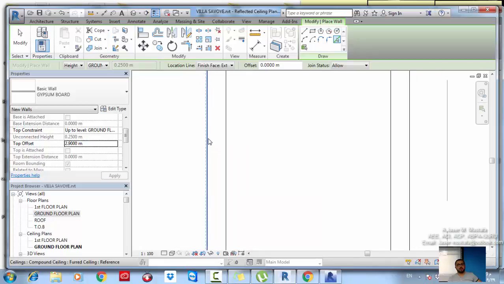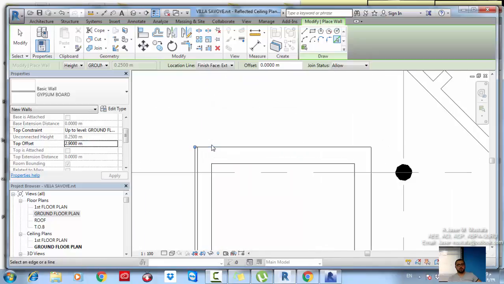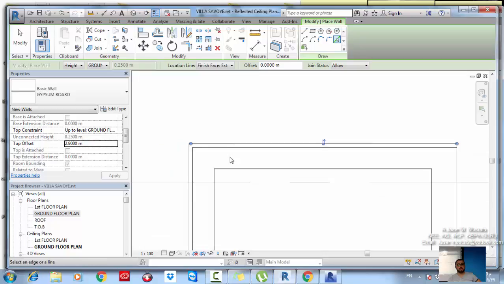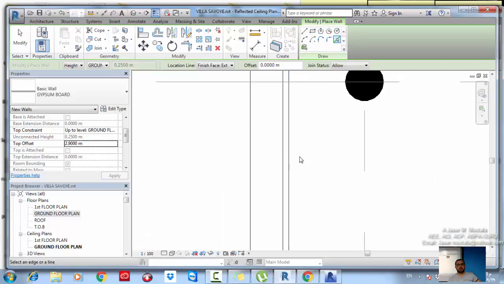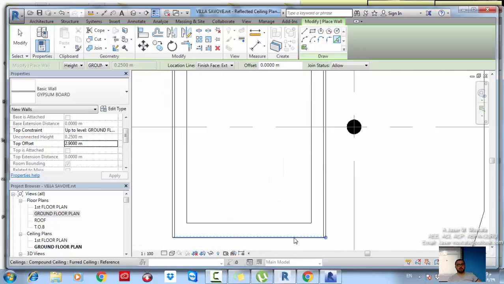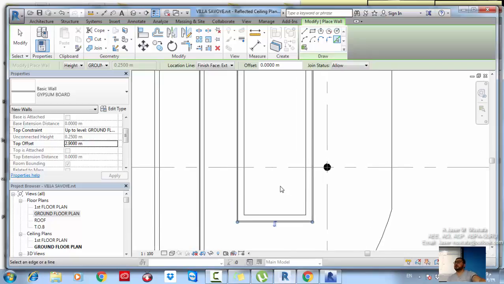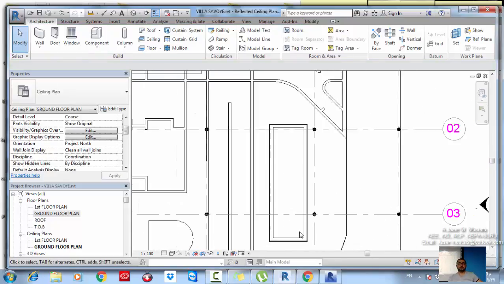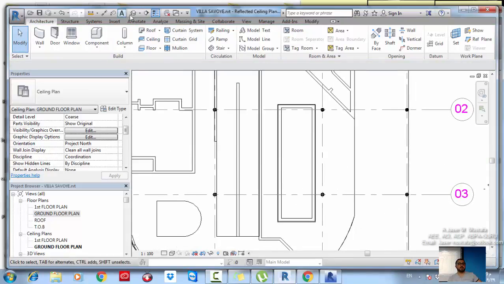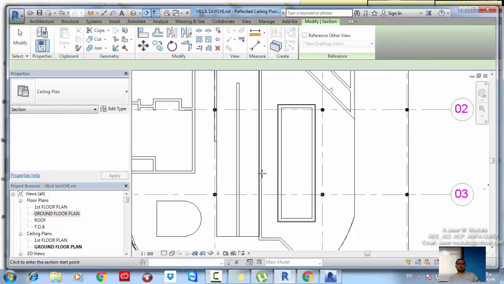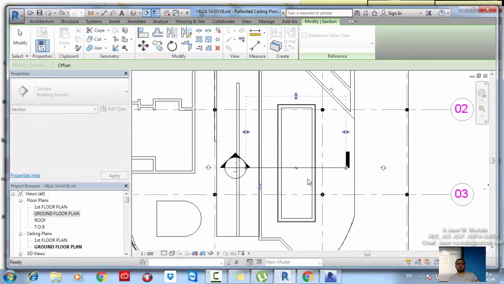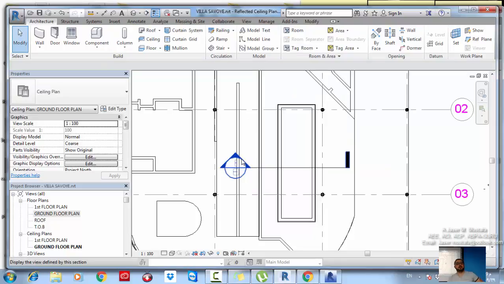1, 2, 3, and 4. Fine, guys. And then you want to see it in section. Click on the section, draw the section here, double click on this bubble.